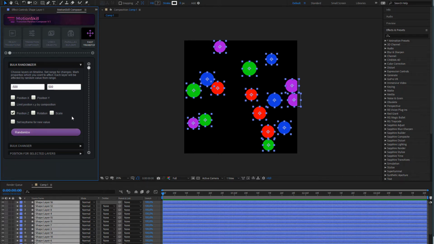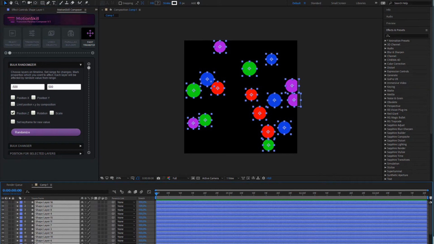Before you add changes to Z-axis position, make sure that your layers are 3D layers. You can enable this in the properties of layers.